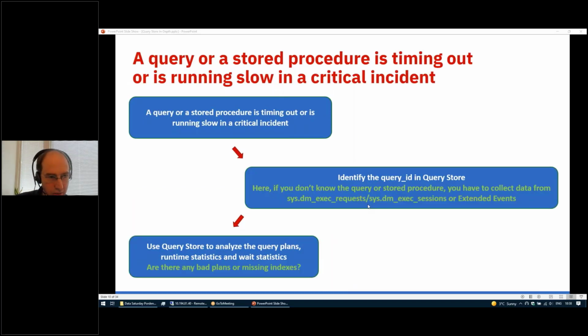And I will show you how you do that a bit later. So the other scenario here is that you are starting out with a single query, stored procedure, that is running slow, and it's a very critical incident. Overall, the resource utilization is not that high on the server, but this query is timing out, and you need to fix it.